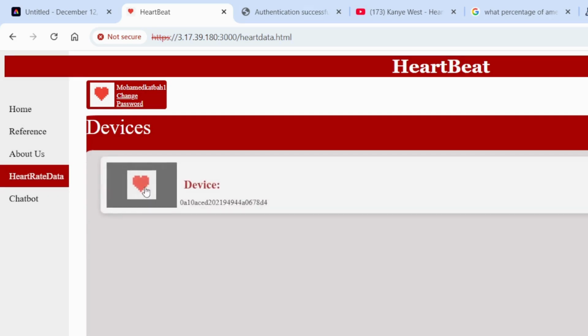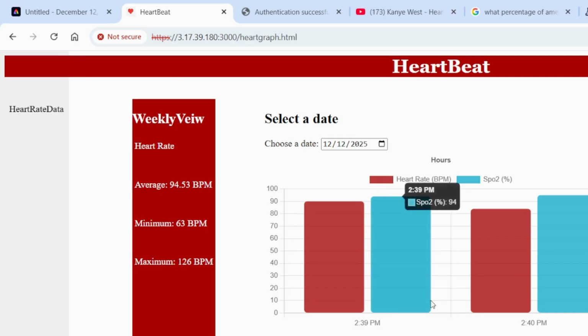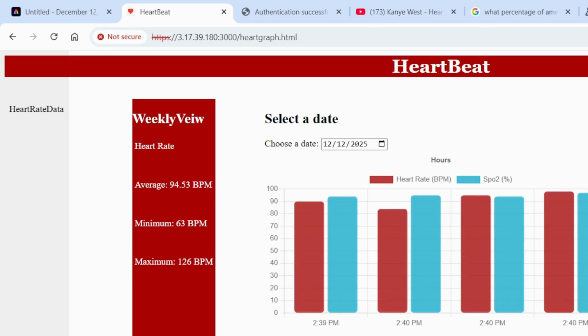And then when you click on devices, you are led to here with some data already, because we have the device information on the MongoDB. Throughout, you can select different days, depending on if there's information on there. On the left screen, it will show you the weekly average, minimum, and maximum your heart rate has been for the past 7 days. And on the bottom, it will show you the minimum and maximum your heart rate has been and the blood oxygen level.